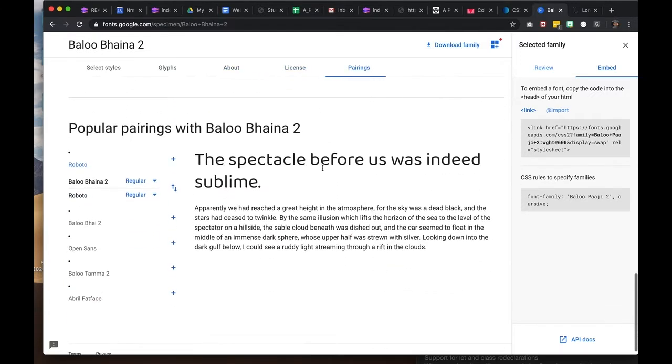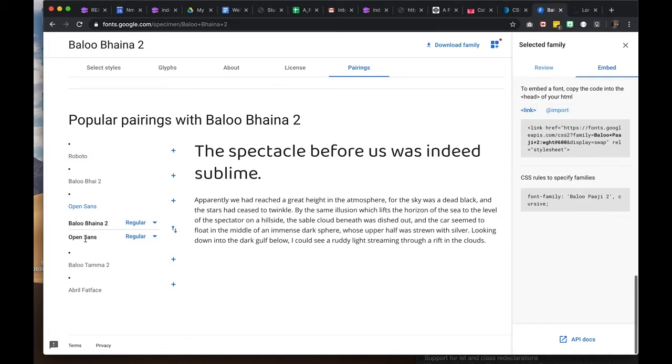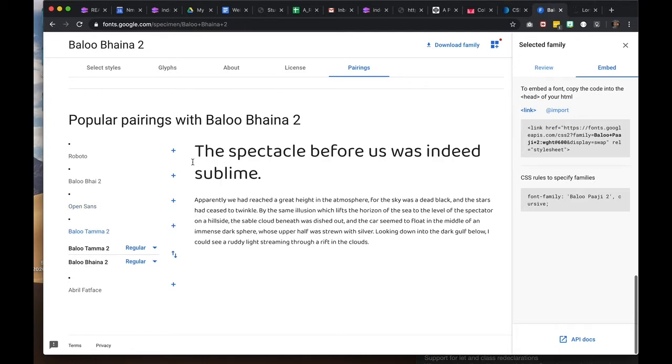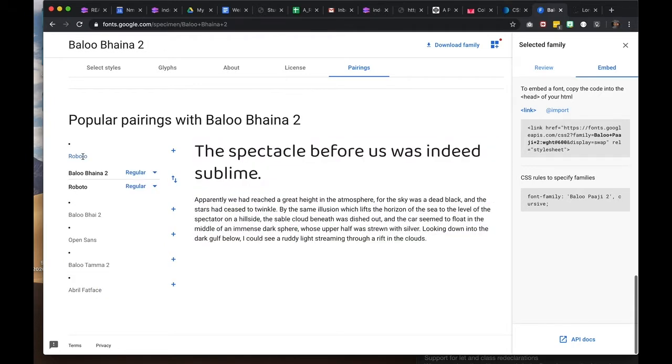So sometimes, okay, popular pairings. I love this. We could go with Roboto. So they're giving you some suggestions. Roboto looks good. Open Sans looks good. A slightly different version of this font. So they're suggesting that this is a good body font with this type. They're just giving you some good pairings. So I might just go with Roboto. Roboto is a pretty well-known type specimen.